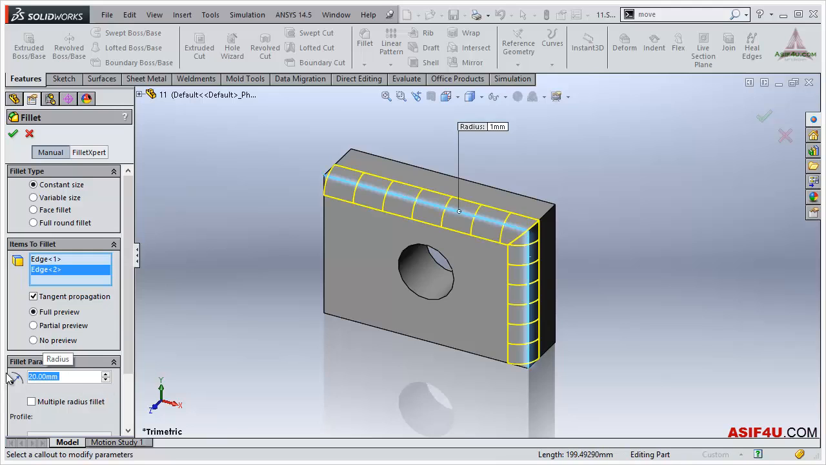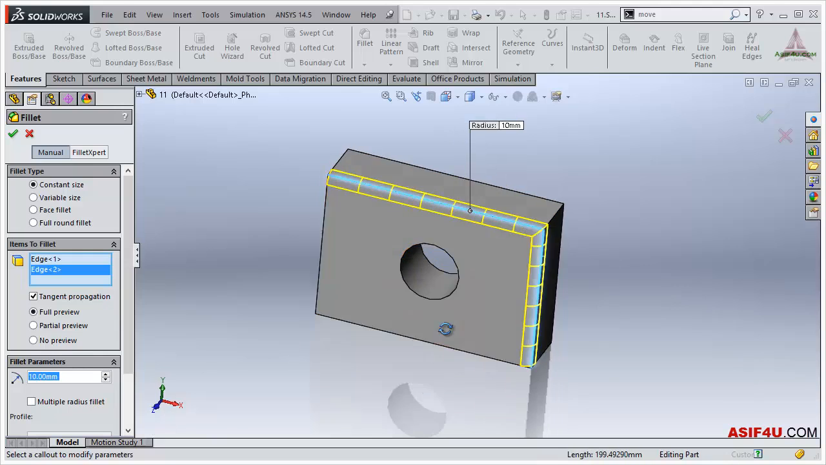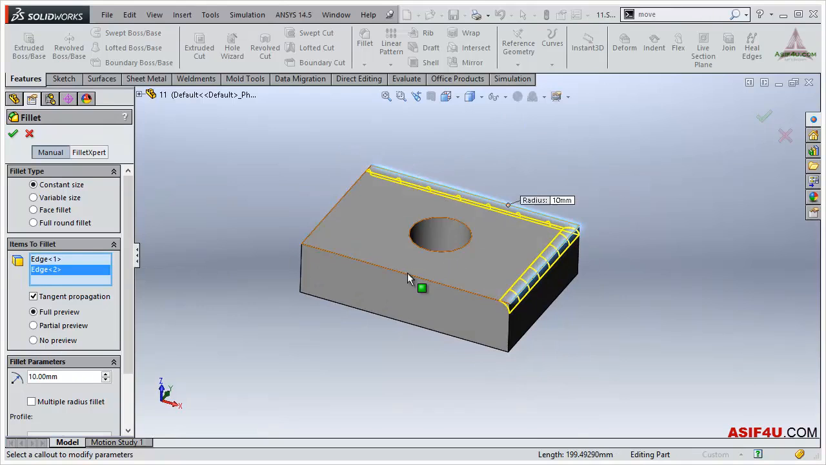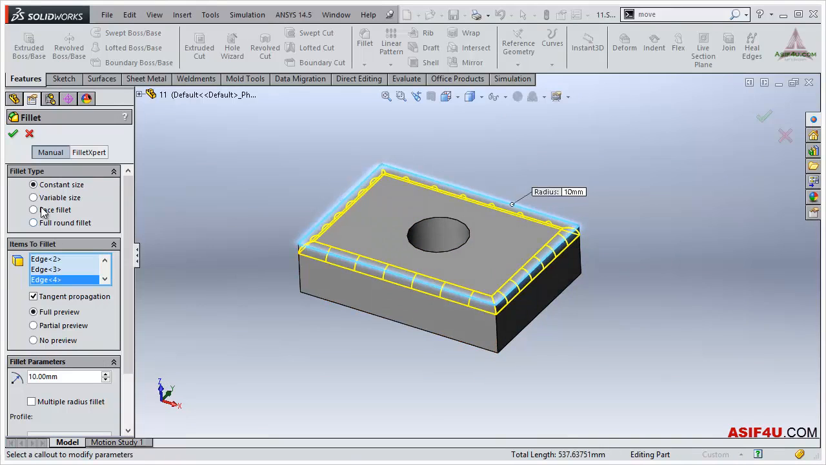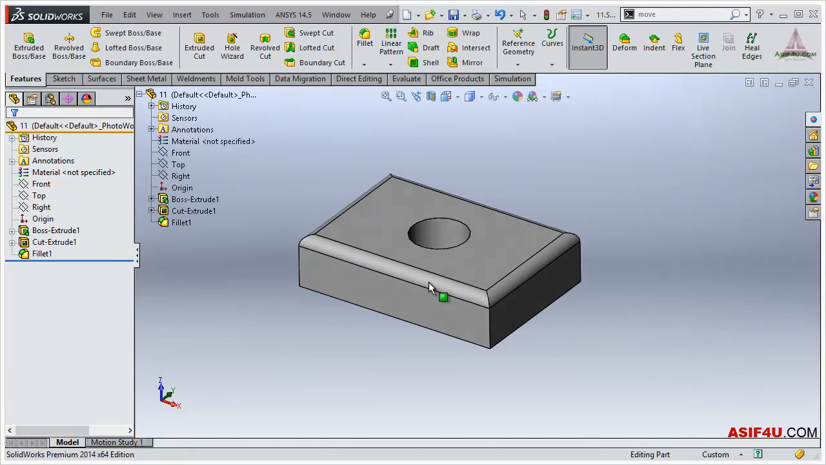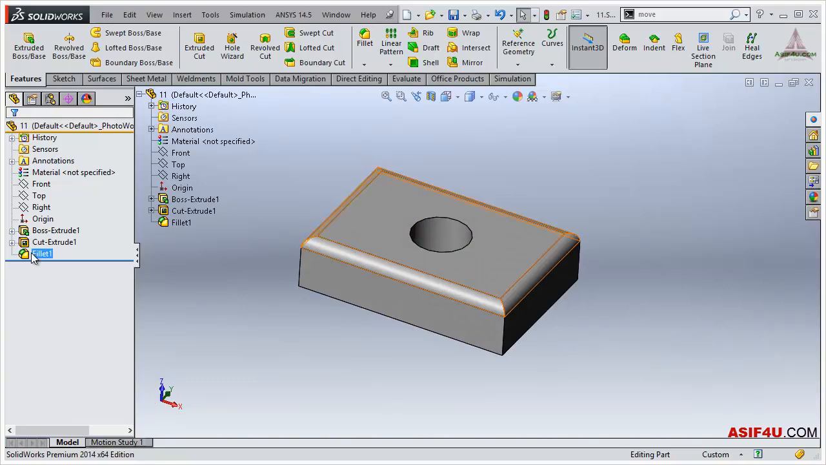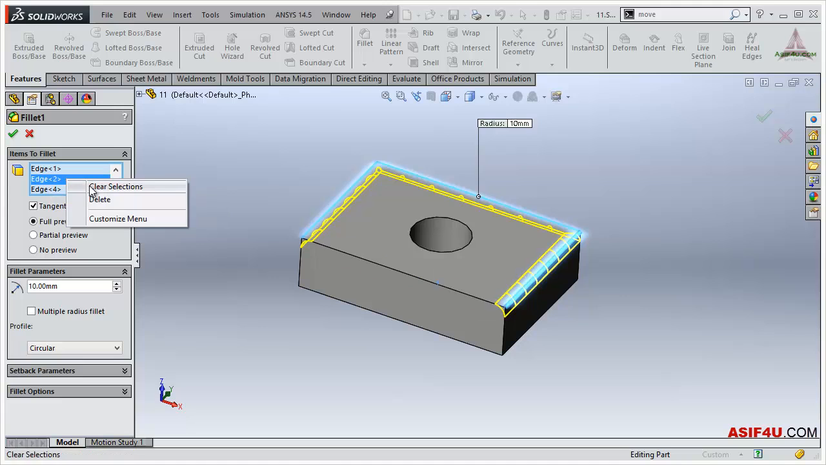and in the next option I have to mention the fillet parameter. If I use 20 mm, you can see the updated preview. If I want to apply 10 mm, you can see this is the update. In this way you can add this fillet. I can select 2 more edges, and when everything is done I will press OK. So in this way you can use the fillet. If I want to delete any edge, I just have to select the edge and delete, or if I want to delete all edges, just right click and clear selection.